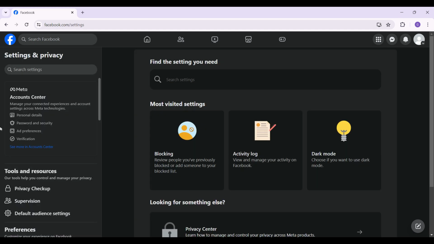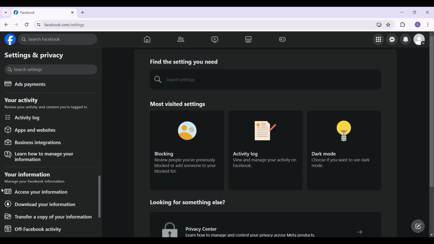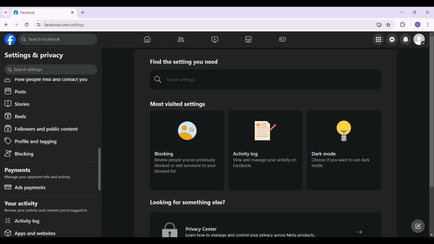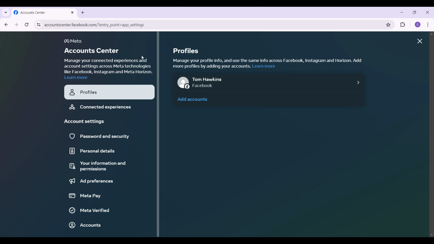On the left side of the screen, if you scroll down, there are lots of settings that you can look around. But right now, we simply want to deactivate Facebook. At the top right, under the Account Center tab, you will find something called See More in Account Center. Just click on it. Right now you're in the Account Center page.